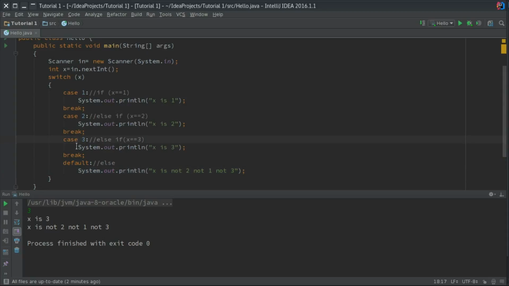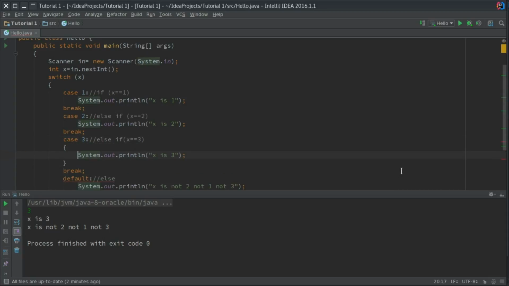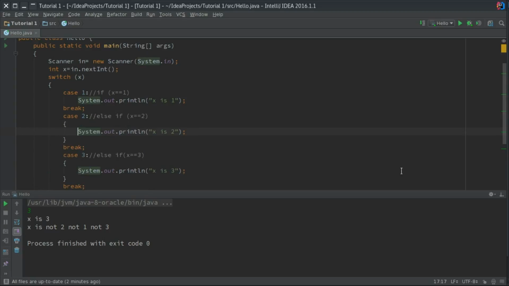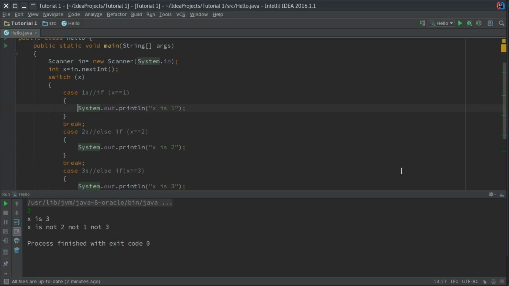So just to make sure, I'll write it like this. Case 1 is basically the same as writing if x is equal to 1. If I write case 2 over here, it will be the same as checking if x is equal to 2. But as you can see, it's throwing me an error right now because there are two case 2. So I'm just gonna change this to case 8. So now, as you can see, the error is gone.